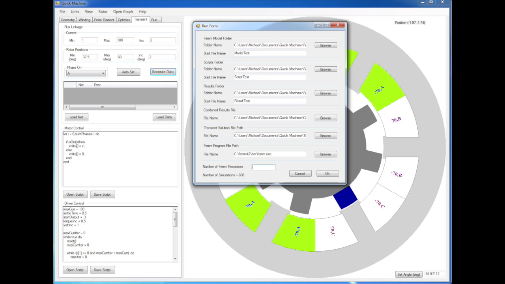scripts in order to run those models. Each one is stored in here. It creates a series of results all stored in here. And in this case, our transient solution file, which has all of our data for our transient solutions, is going to be stored here.